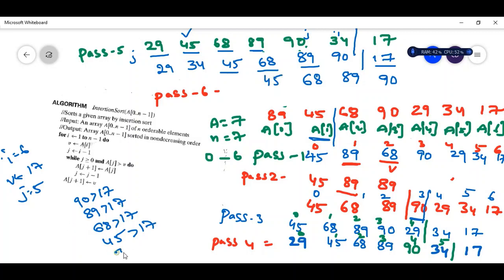After that j gets decremented, you are getting 34. 34 is greater than 17, the condition is true again, so again you are inserting 34 in this position. And then j gets decremented, you are getting this value as 29.